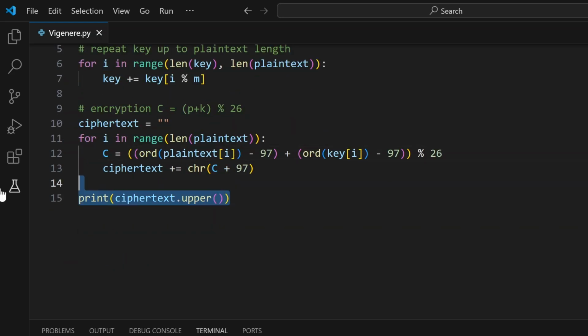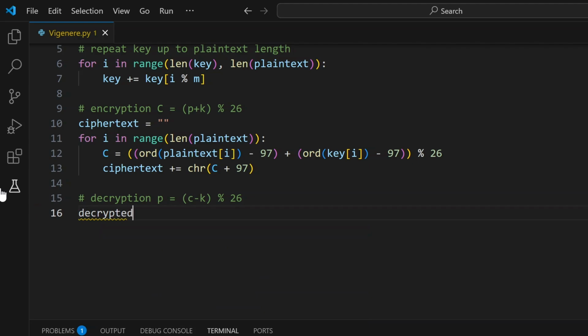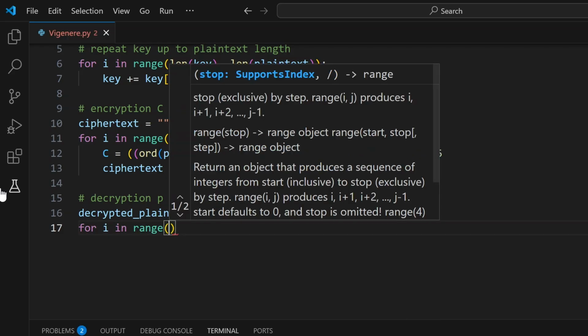So here we are going to do our decryption, and it's exactly the same. For decryption, we're going to have P equals C minus K. That's the difference here, C minus K mod 26. We are going to have a different variable for our plaintext just to separate it from the original one, decrypted plaintext. And we're going to loop once again, but this time we're looping through the ciphertext that we have now computed and confirmed.